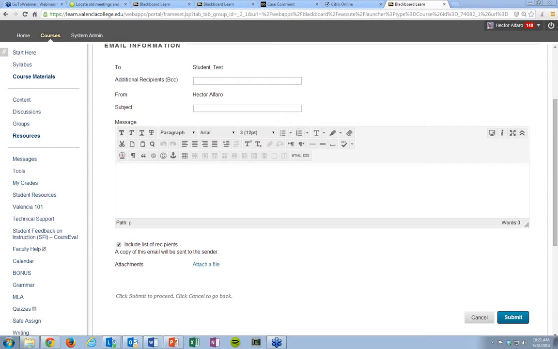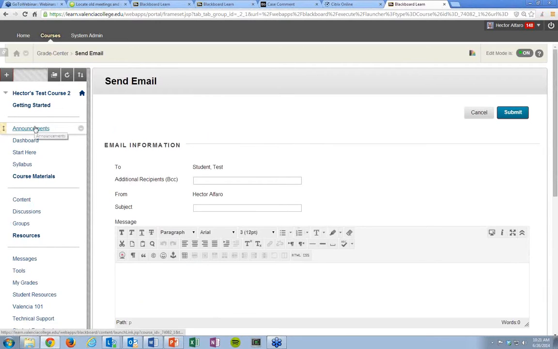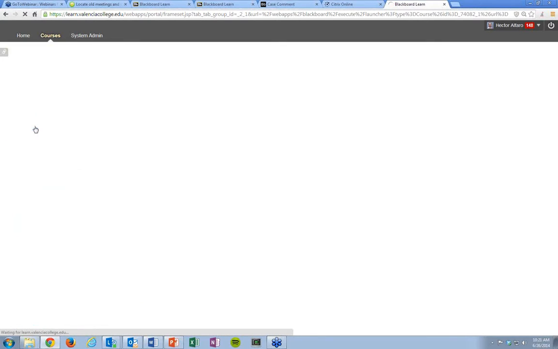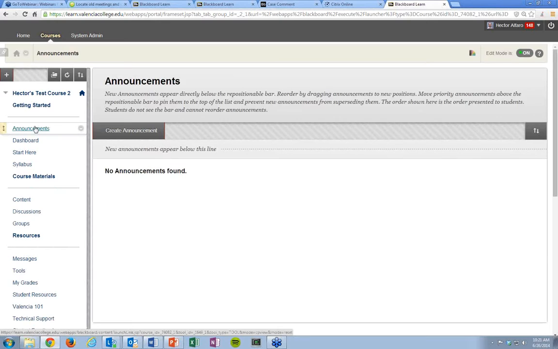Okay, so that's email. There's a few other ways to send notifications to students. Another basic way I want to cover is sending announcements. So let me go over to the announcements page. And the announcements are another one of those features that are automatically enabled into your course. It's usually at the very top of your course menu, and this is what it looks like.